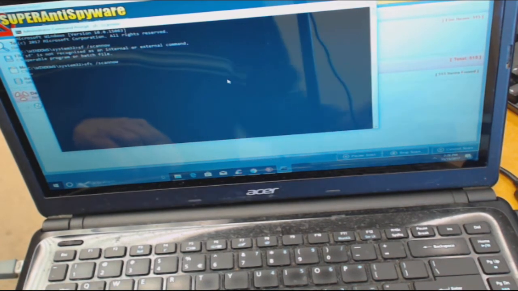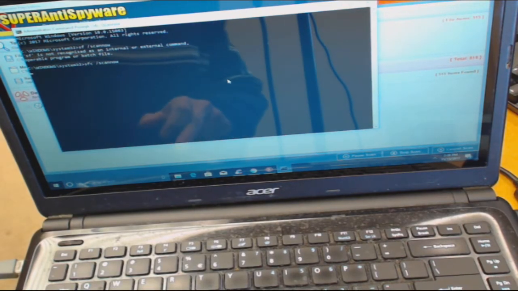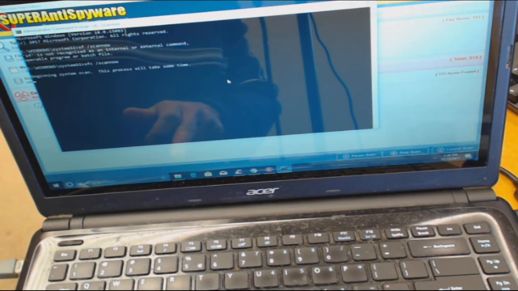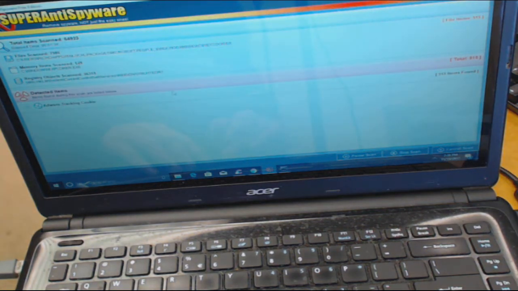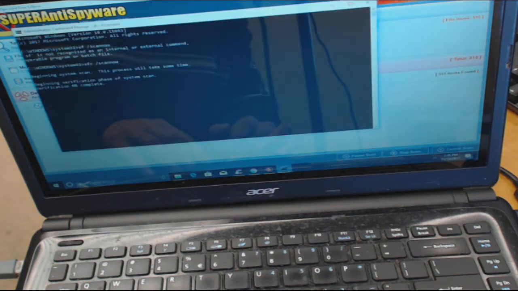Alright. Looks like the C and the M don't always work. You have to press them down more than once. Okay, now check this out. This found 515 items, but they are tracking cookies. They're adware. So this computer might not be infected.